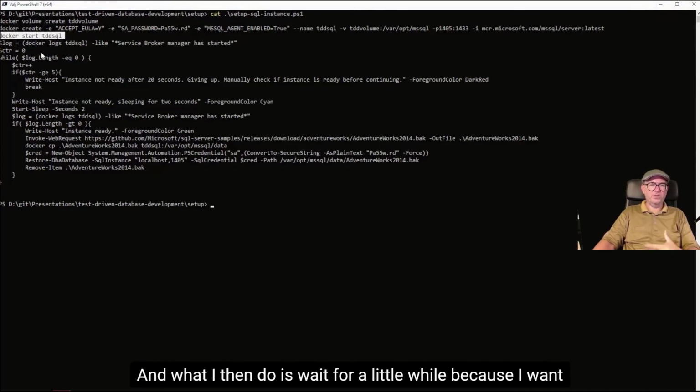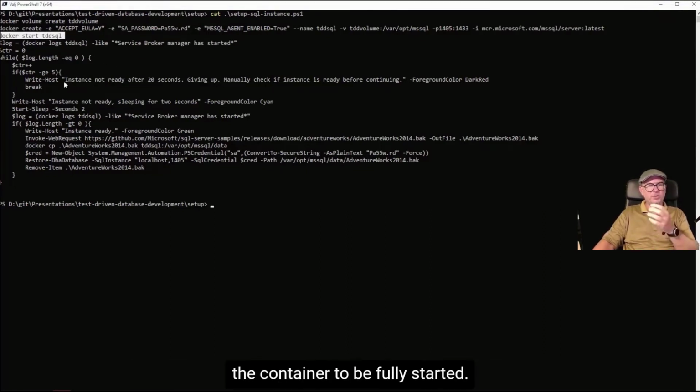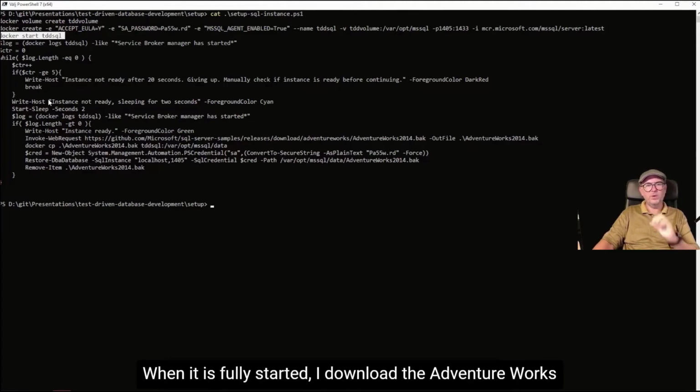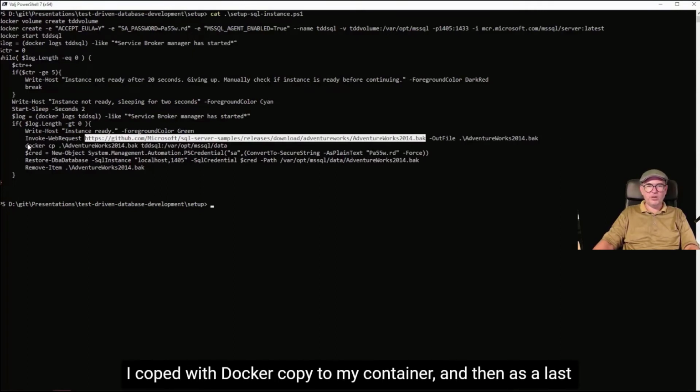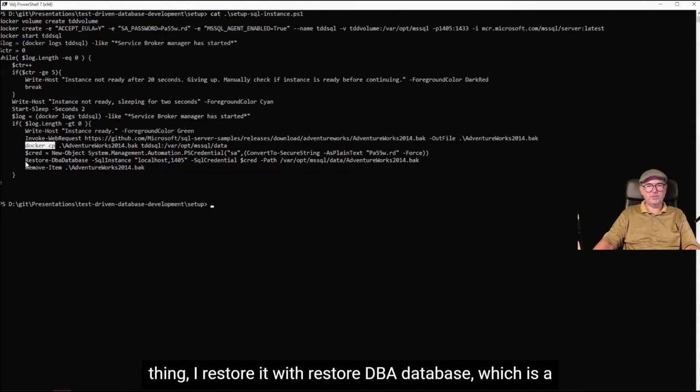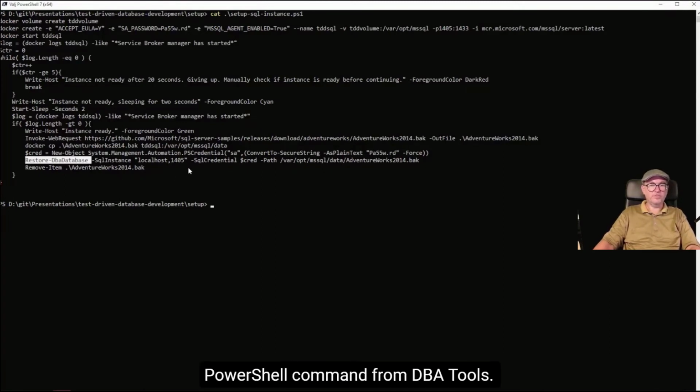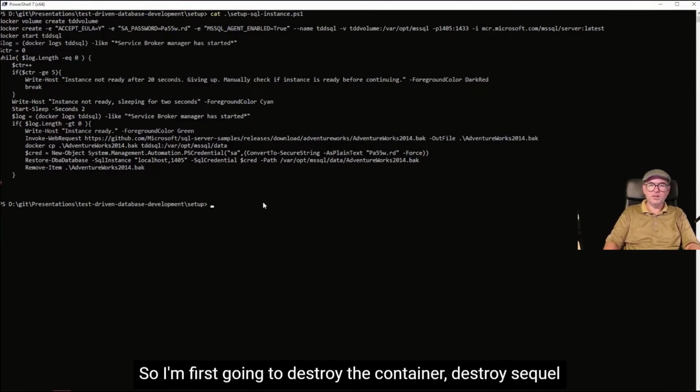And then you start your container. And what I then do is wait for a little while because I want the container to be fully started. When it is fully started, I download the AdventureWorks 2014 database from GitHub. Over here, I copy it with docker copy to my container. And then as a last thing, I restore it with Restore-DbaDatabase, which is a PowerShell command from dbatools.